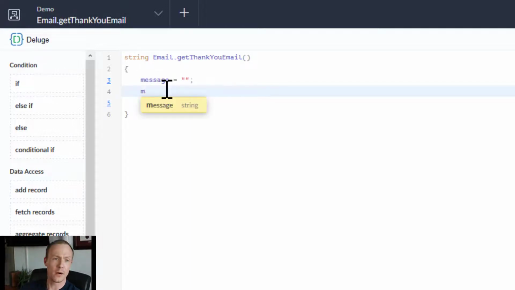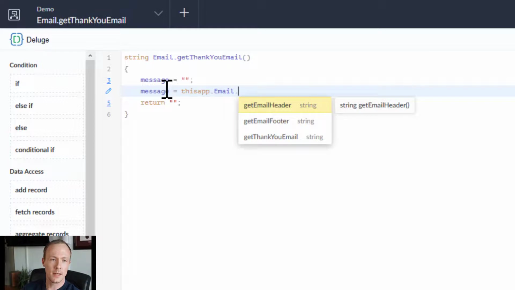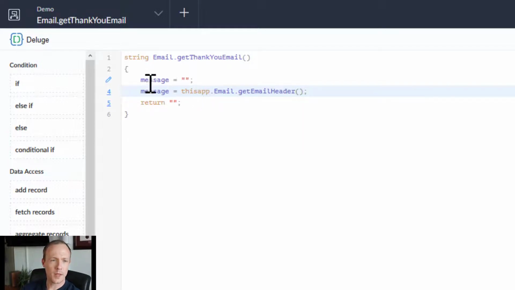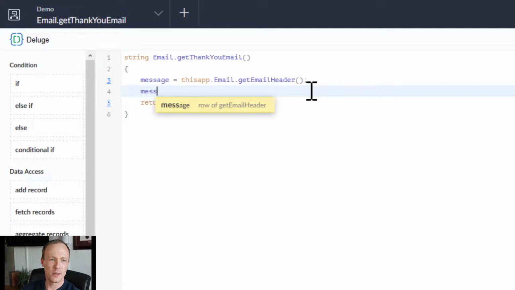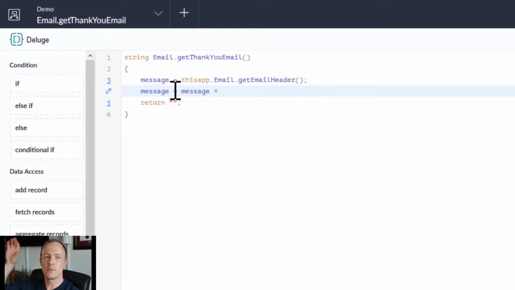Now, starting with a header, we can do message equals this.app.email.get email header. Now, with this, you might notice that this becomes redundant, so let's just get rid of that. And now we'll do message equals message plus. So what we're doing is we're taking the previous line, which is just the header, and now we're adding to it. Thank you for your business.